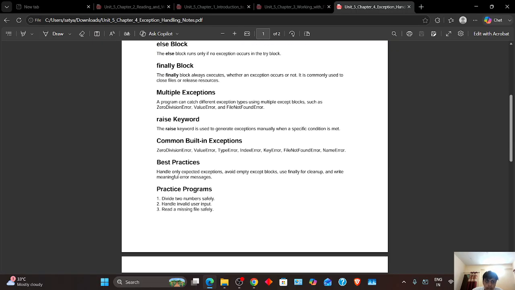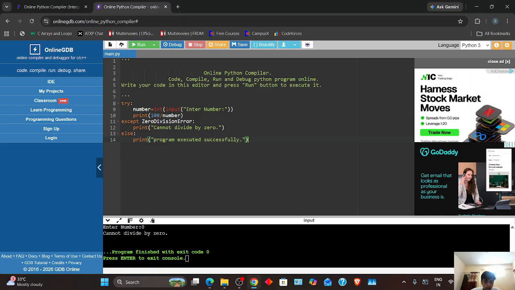So there is also the finally block. The finally block always executes, whether an exception occurs or not. It is commonly used to close files or release resources. So here is also an example of the finally block.